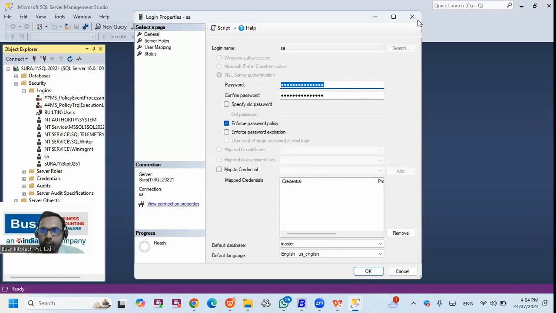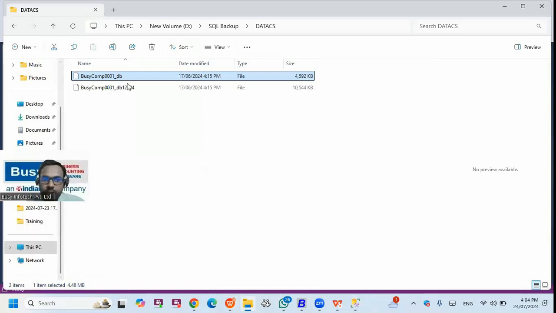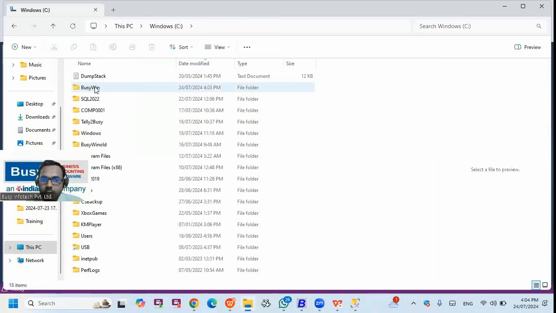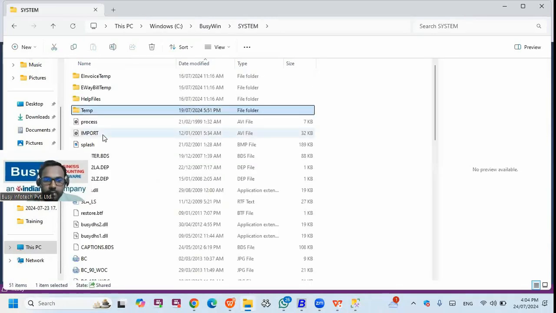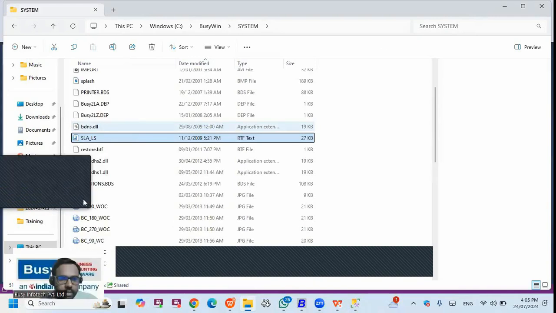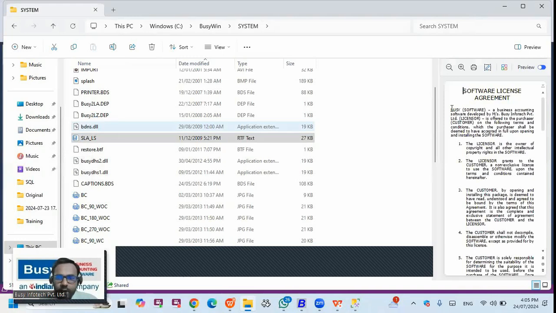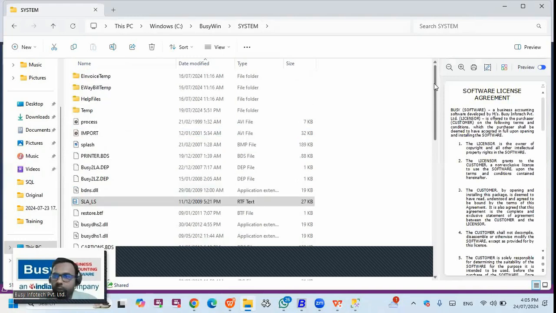Guys, if you forget it, there is some other way you can retrieve the password. The other step I want to explain is that in your Busy win folder, there is a specific folder called System. In the System folder there is a file called server. Server is a notepad file. If you open the notepad file, you will get the existing password of your SQL.